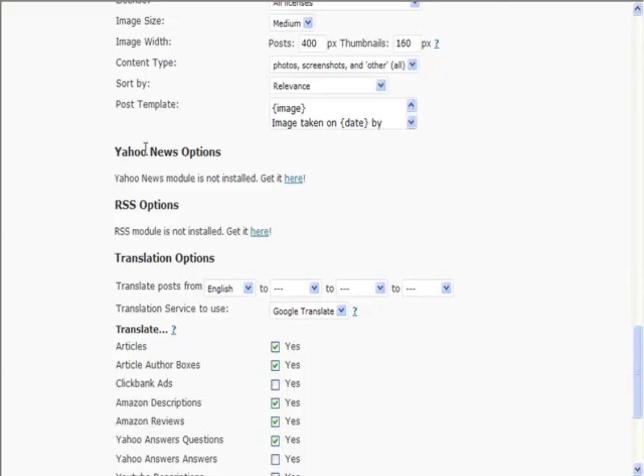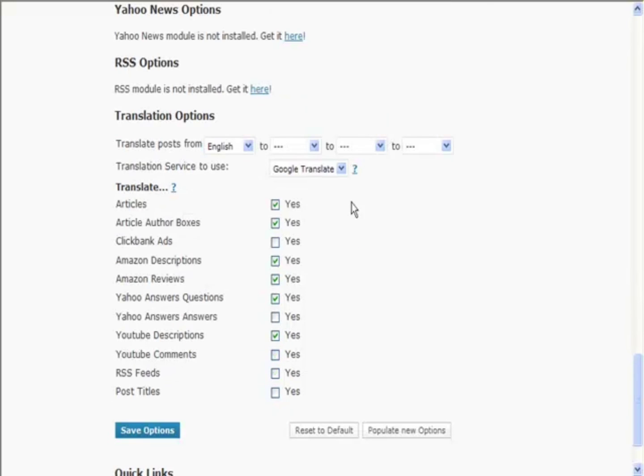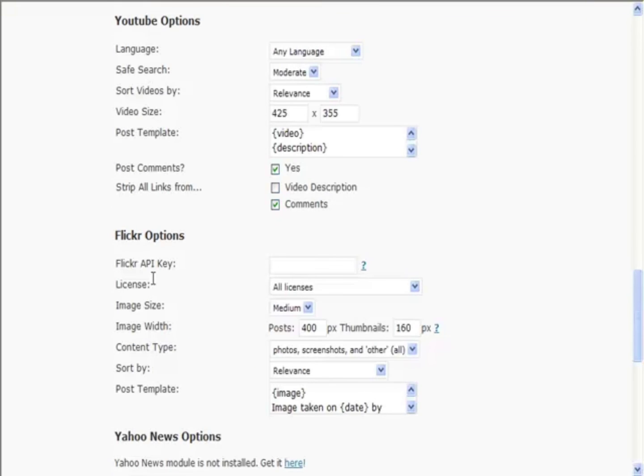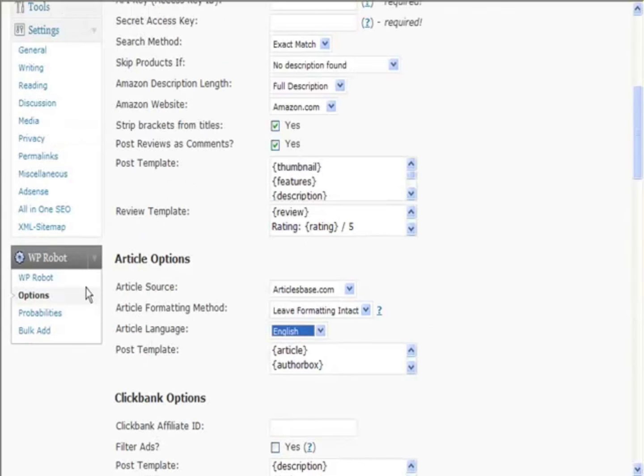You can buy modules to pull Yahoo News and RSS, or you can translate. I don't recommend using any of the translation options, simply because you can get a plugin that will do a much better job and integrate nicer with your website. So those are all the options available to you. So you can see you can post quite a lot here.